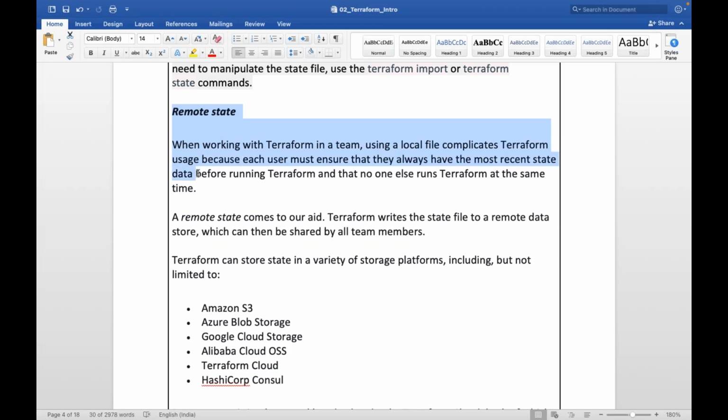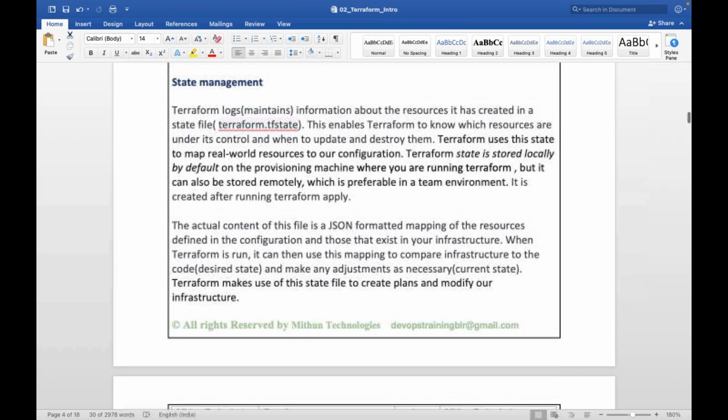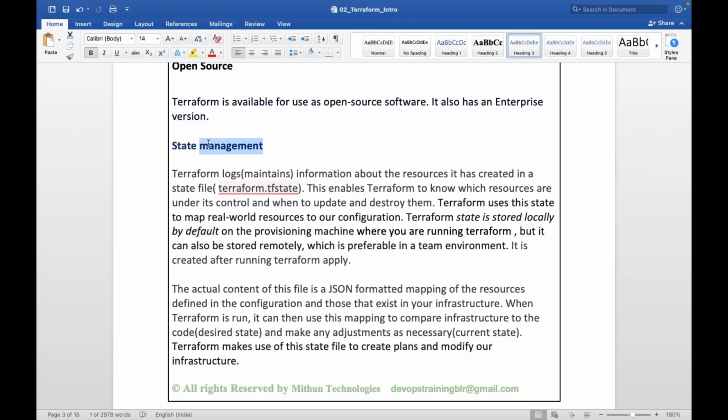But does everyone understand how important this state management is, how Terraform is managing the infrastructure resources, and how it is comparing the current state of your resources and the desired state of your resources? Is everyone clear? What is a state file, how important is the state file in Terraform, and for what purpose Terraform is generating and using the state file. This is one important feature.